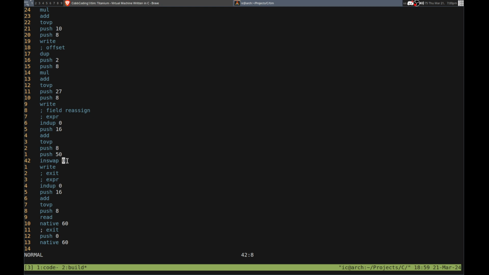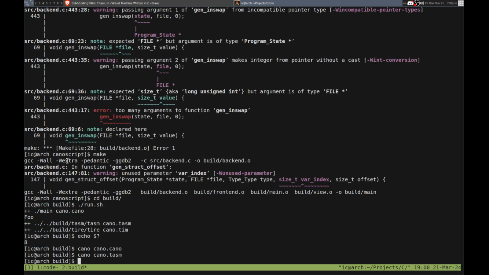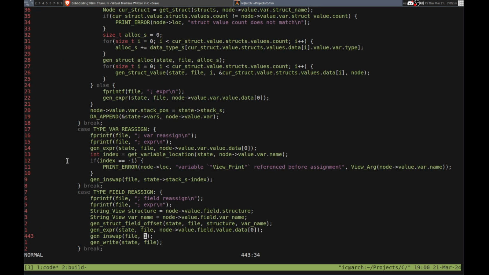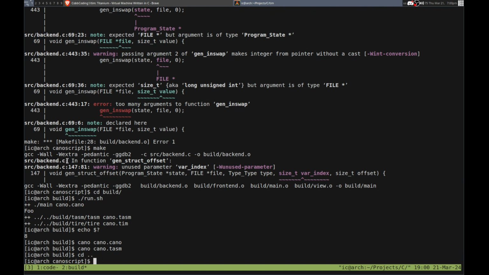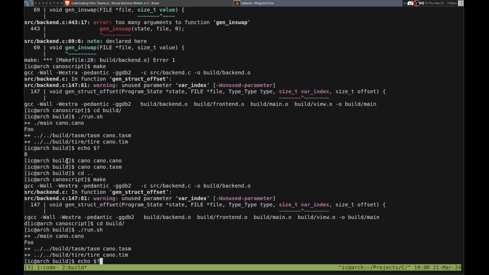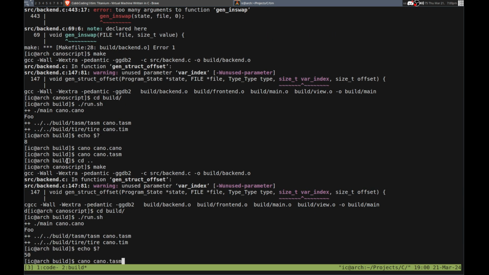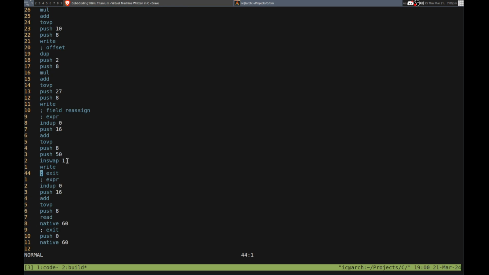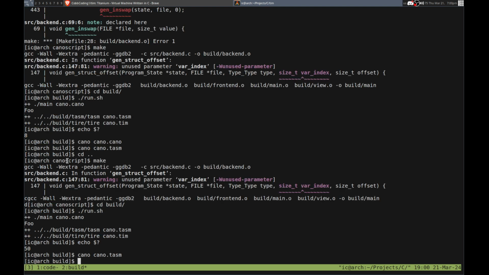What? We want to inswap 1. Actually. Yeah, so that is it. Yeah, because inswap 0 just swaps it with itself, I guess. Yeah, it's useful for index dupe, but not swap. Okay. So push 8. Because we do that in the generating the offset. And then we push 50. We swap it and we write. Okay. And then we can actually write the data properly.